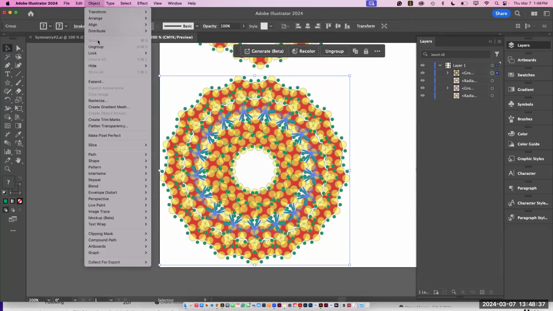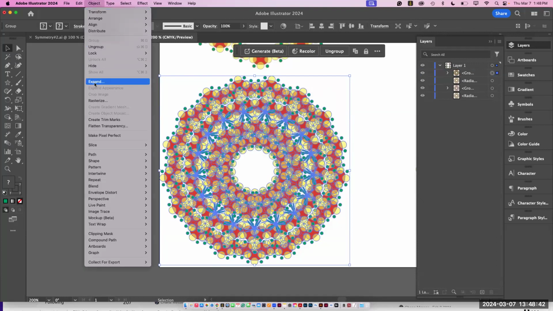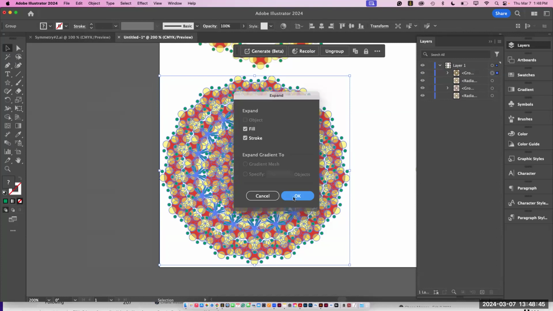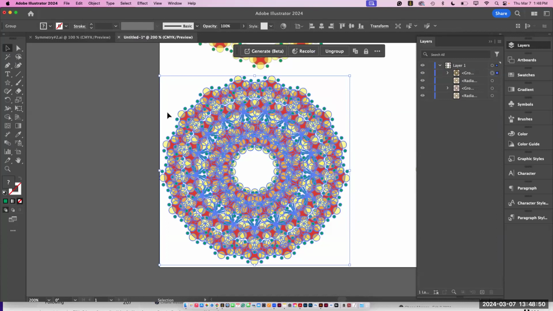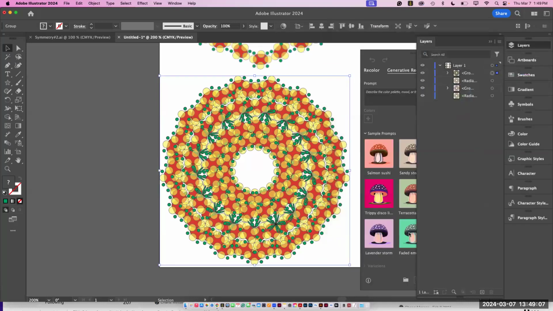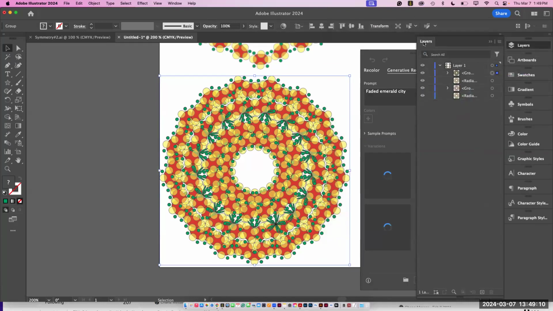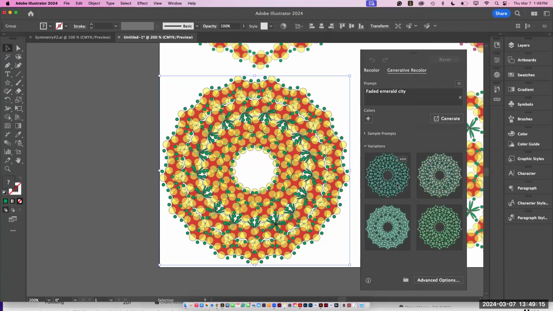And then I might need to go object and expand it again, and maybe again, and again. So the more you expand it, the more anchor points you're going to see. You can also ungroup it. Now I can go into the recolor. And when I recolor artwork over here, I can go to generative recolor and I can go back here to my prompts. And in a minute, you can see that the repeat is going to go in and change it.